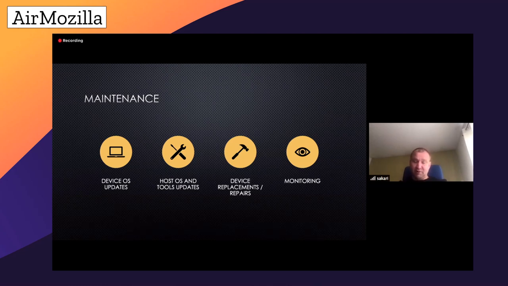So you can block those update sites at the network level, and that helps you to keep the devices on the same OS and without any notification or pop-ups.